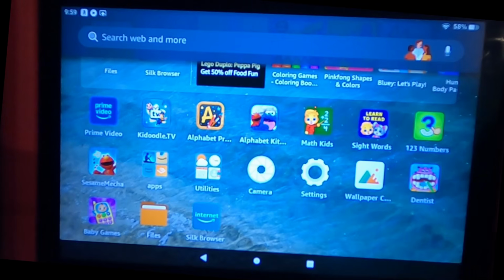Today I'm going to be showing you guys how to download YouTube Kids onto your Fire HD tablet. I have an 8th generation, 12. There are two methods I'm going to show you. The first method is the simplest and easiest one to do, most straightforward. The only thing though is that it does not allow you to scroll, and I'll show you what I mean by that now.